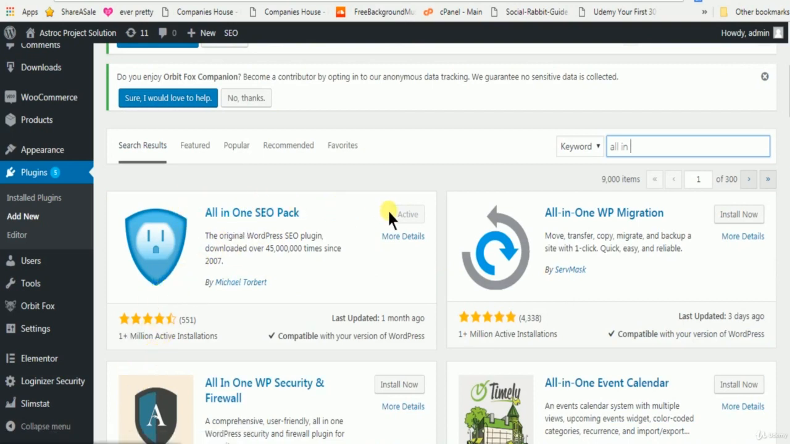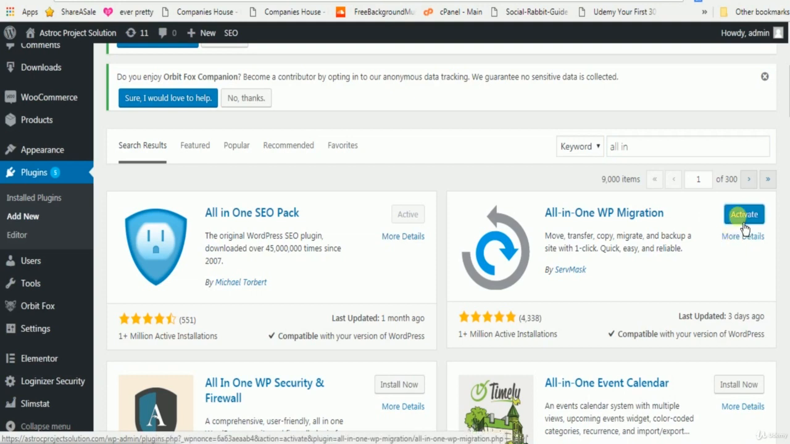You can see here it's active. I've installed it already. You can see more than 45 million people have installed it. And for you to install a new plugin as a new person, you say Install Now. Let me show you what I mean. I'm just using this one as an example. Then you activate. When you install, you activate.